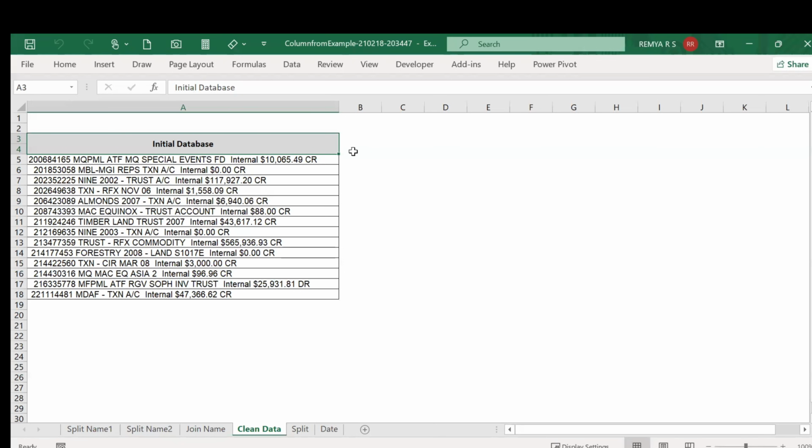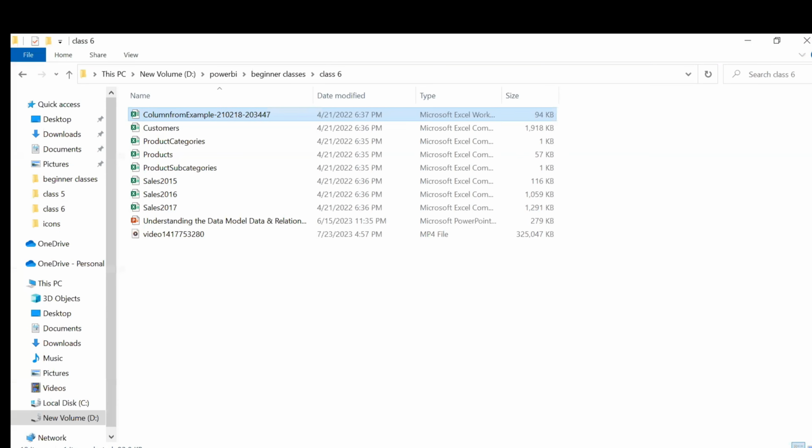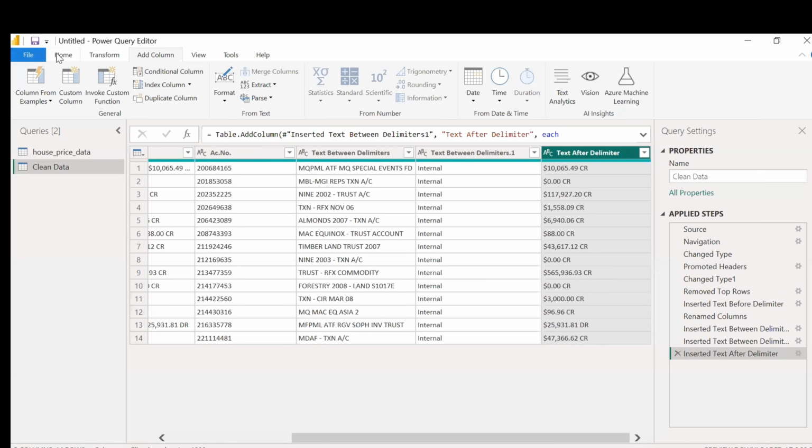And this is the Power Query Editor of Power BI. You can see the icon difference. So many of the options are similar only. You can do it in both of the things.